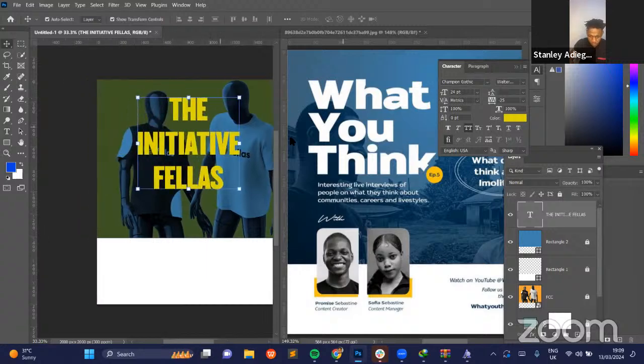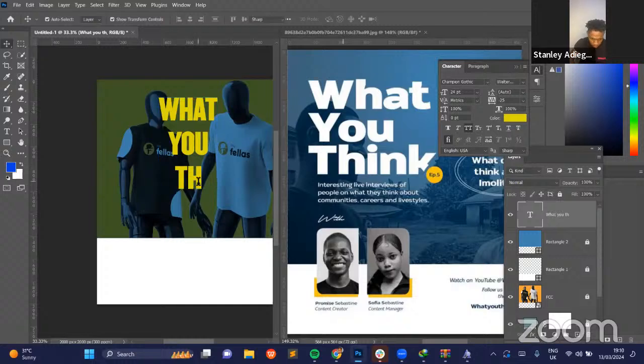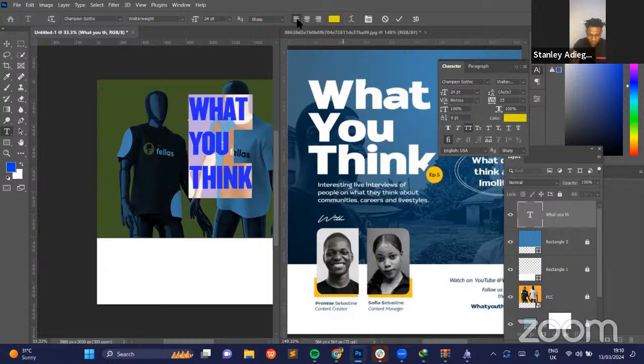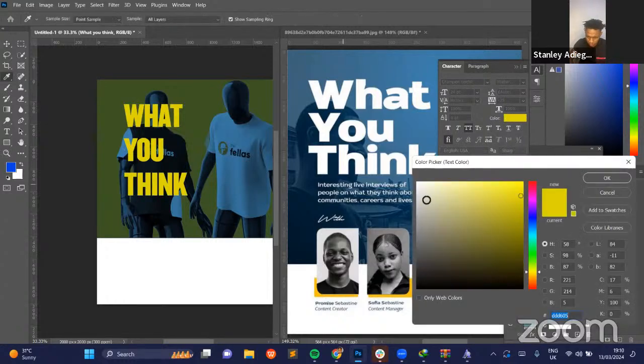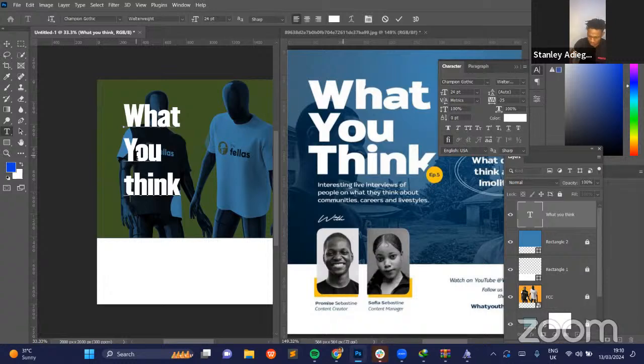We want this text to be similar to what we have here. So let's just use what you think. What you think. We want to align this to the left. Then we change the color to white. This icon here means that my text will be in all caps. So if I unclick it, it comes back to normal. What you think?